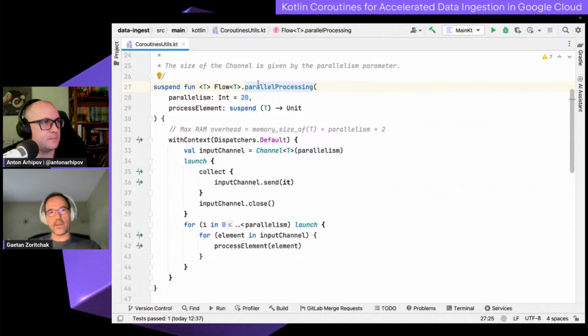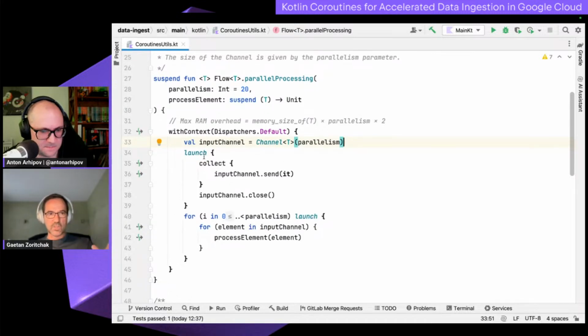So if we look at it, this parallel processing have a default parameter, which is the parallelism that I want. So by default, I took 20. And so it's an extension function on a flow. And it's going to create the channel with the size of the parallelism that we want. And it's going to collect the element from the current flow. So this is the collect. And it's going to send the element on the channel. When there is no more element in the flow, it just closes the channel. So this is for the upper stream, so to collect the element and to send the element in the channel.